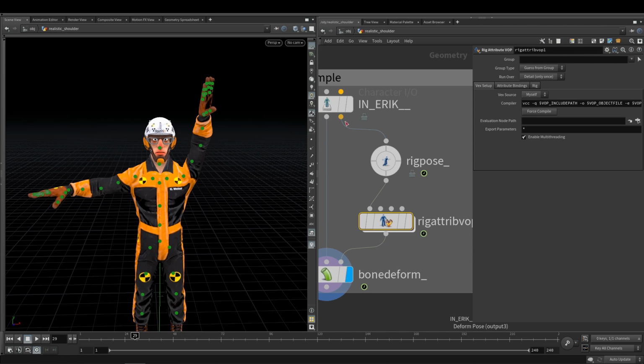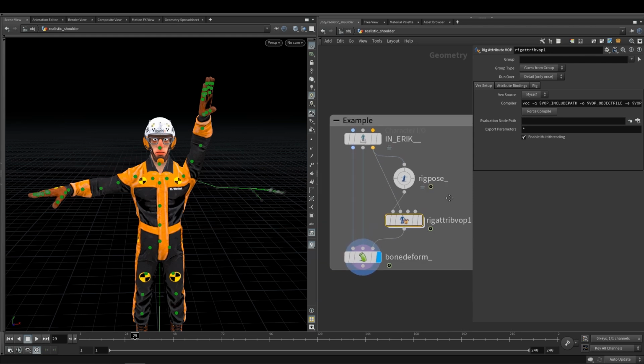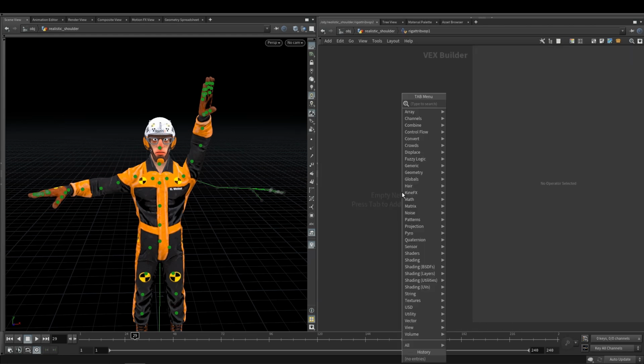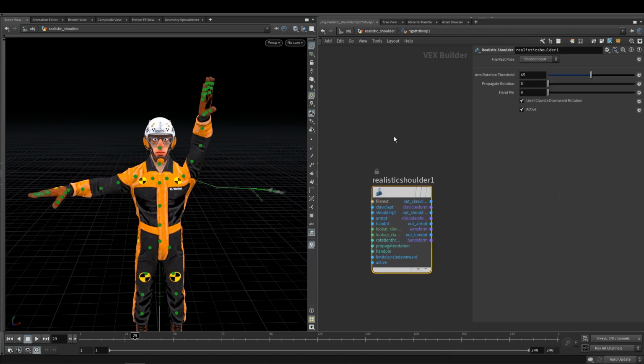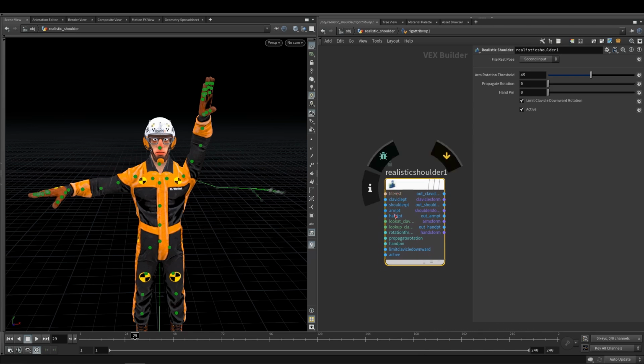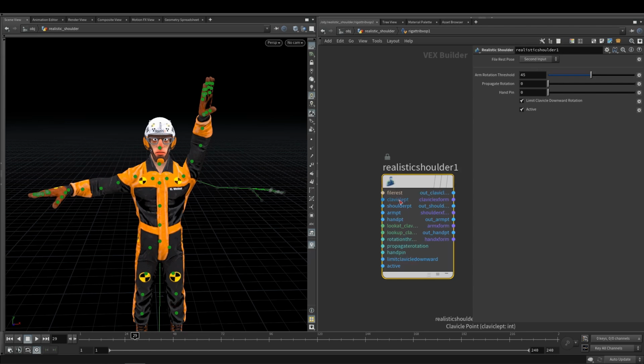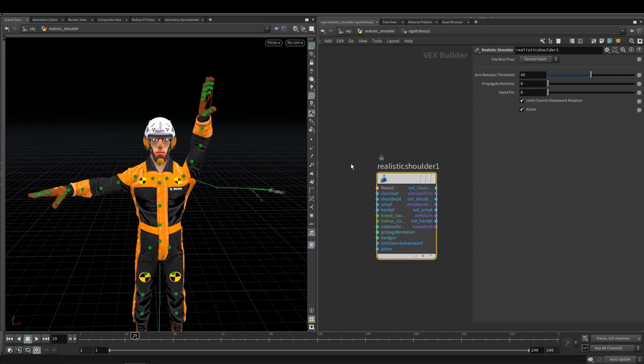While we're at it, let's also connect our deform pose in the second input, the same as our first example had. Now we can go inside and type realistic shoulder. This will drop us the VOP node, and we can start to look over the inputs and parameters. The first one is the rest file, which is already set to the second input, so this is already done. The next 4 are some points that the node needs: clavicle, shoulder, arm, and hand. So let's start to grab these one by one. Clavicle, shoulder, lower arm, and hand.